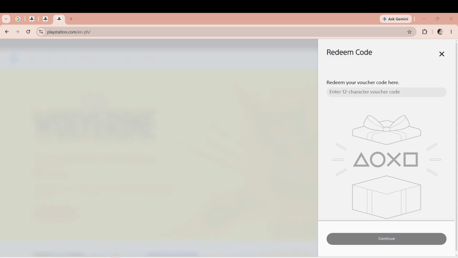And there you have it. You've successfully checked your PlayStation gift card balance. This small action can save you time and hassle later when you're ready to make purchases. Remember, always make sure you're on the official PlayStation website to keep your account safe.